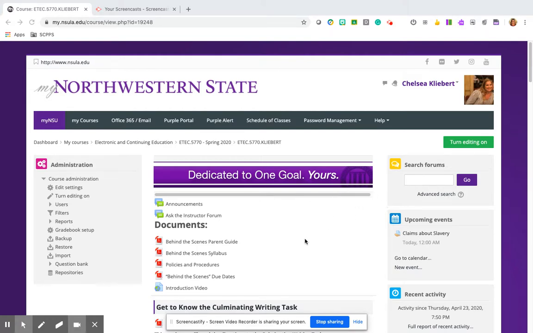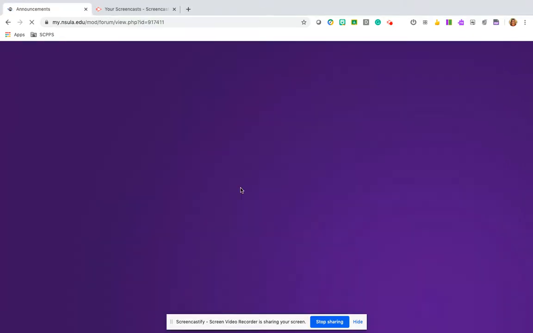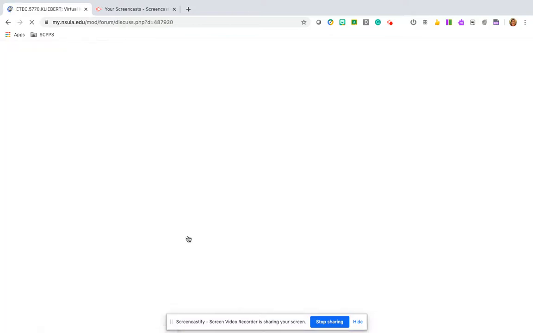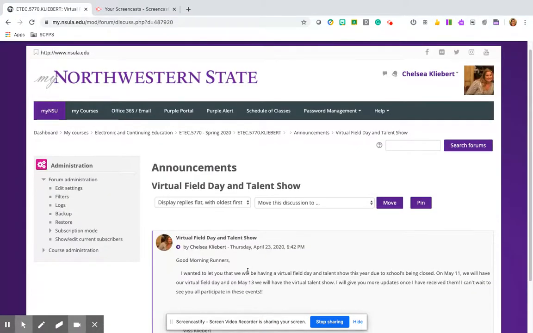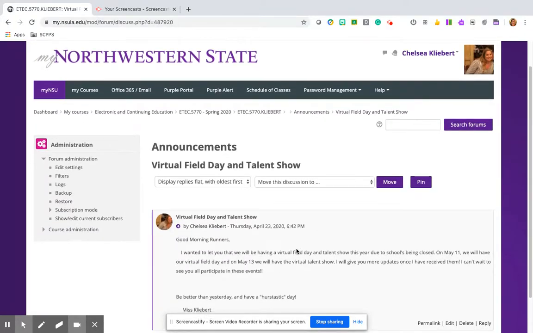Up first, we have all the important information and the forms we need. The first thing we have is the announcements. This class is for 7th graders, and right now we don't really have any announcements because of the coronavirus. We're all away from school, so I will use this for our morning announcements.